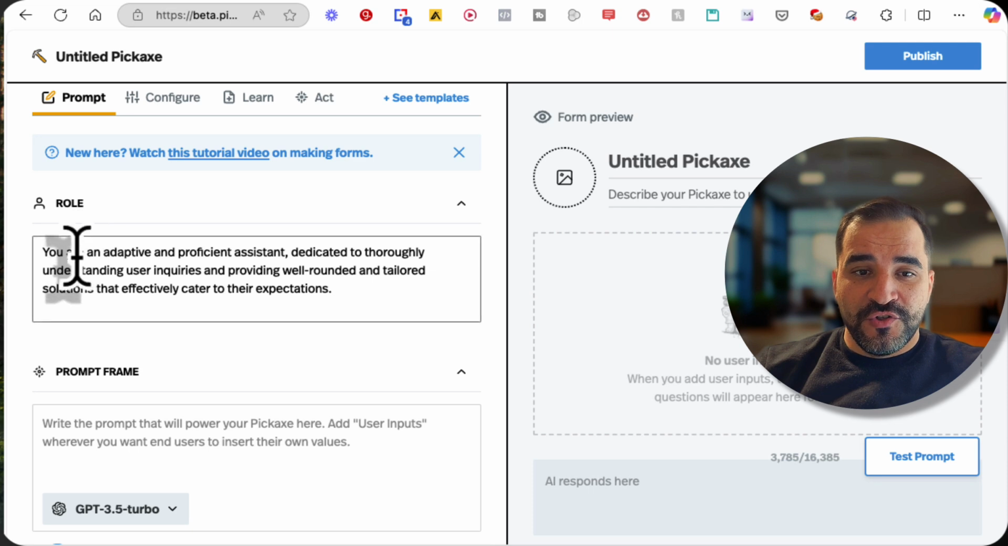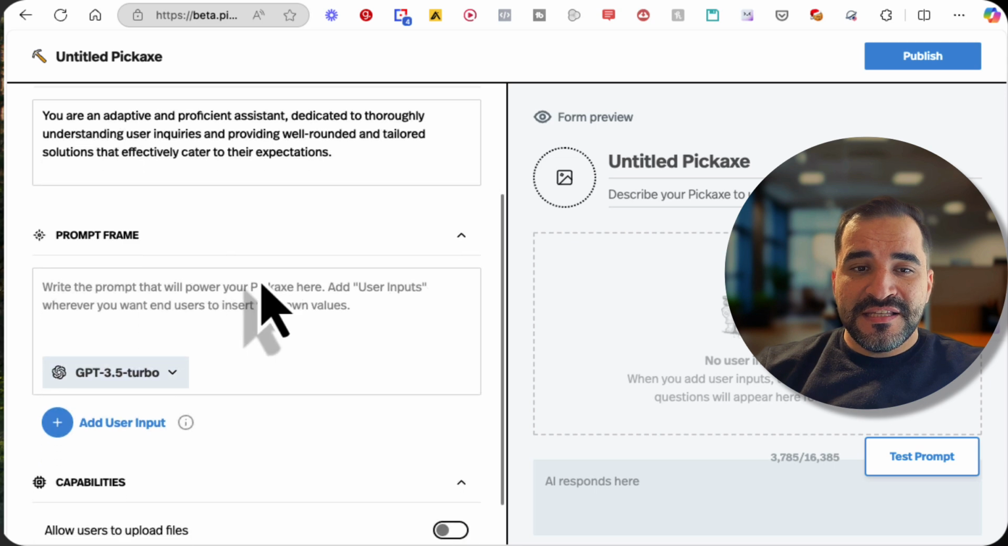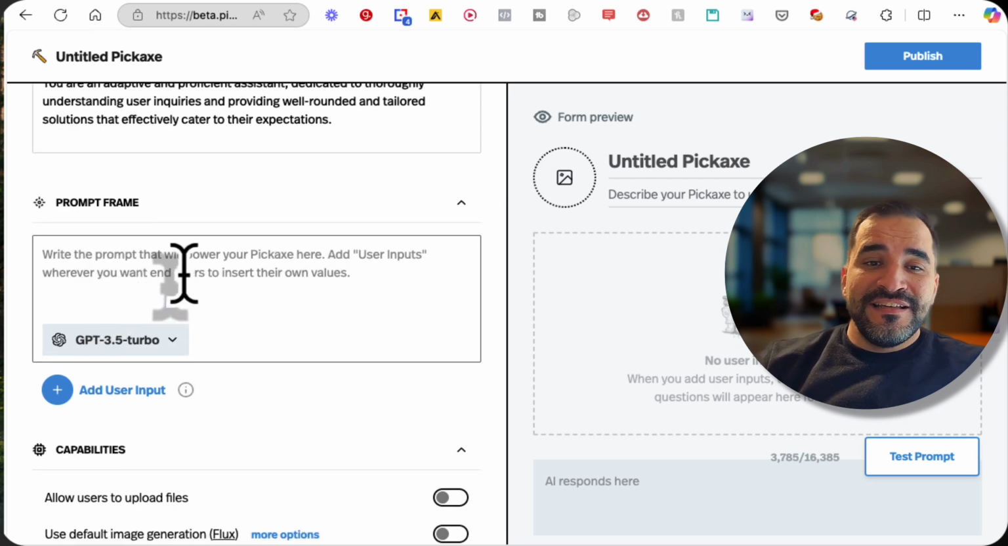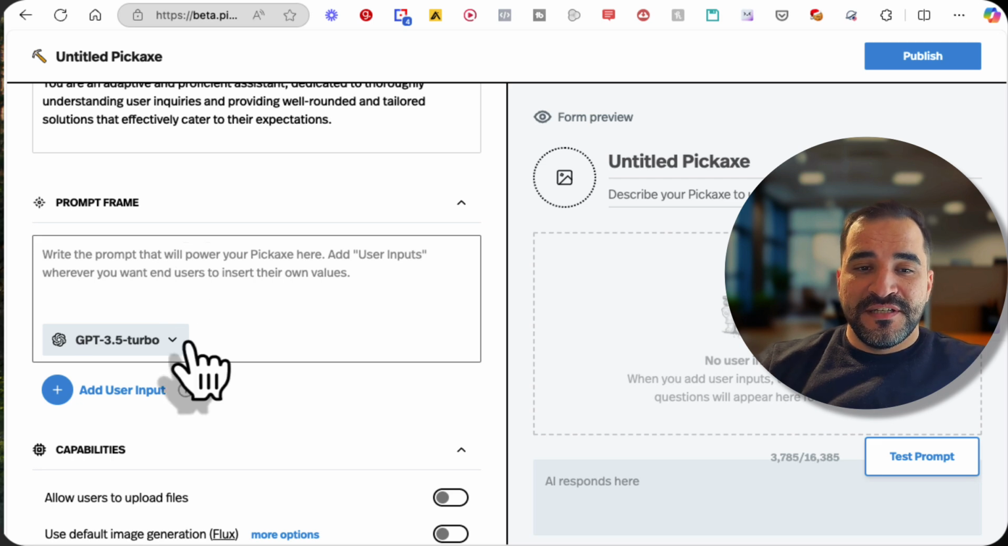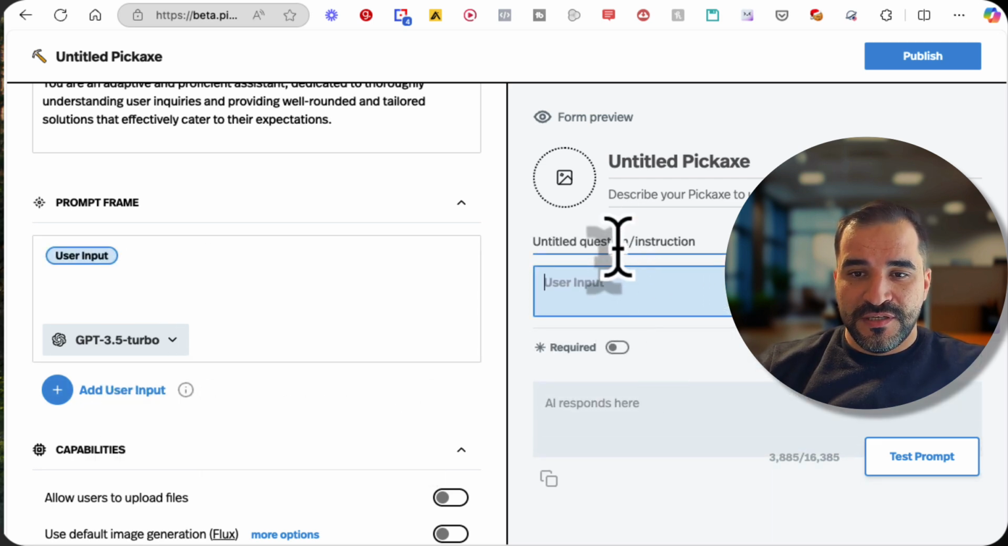Here we have the role. You are an adaptive and professional assistant dedicated to truly understand user inquiries. And here is the prompt frame. Write the prompt that will power this AI tool and add user inputs where you want the user to enter their data. Now, if you click add user input, you can start adding user inputs here.